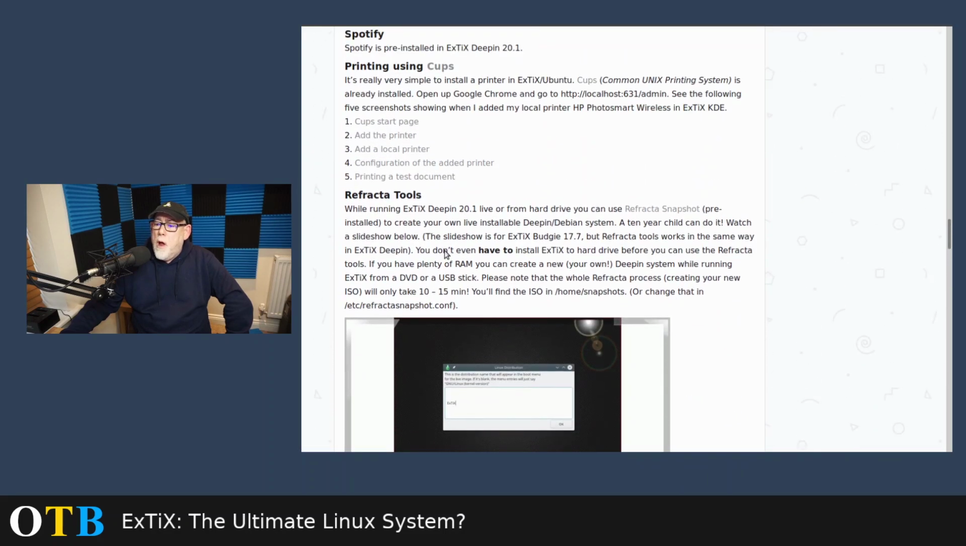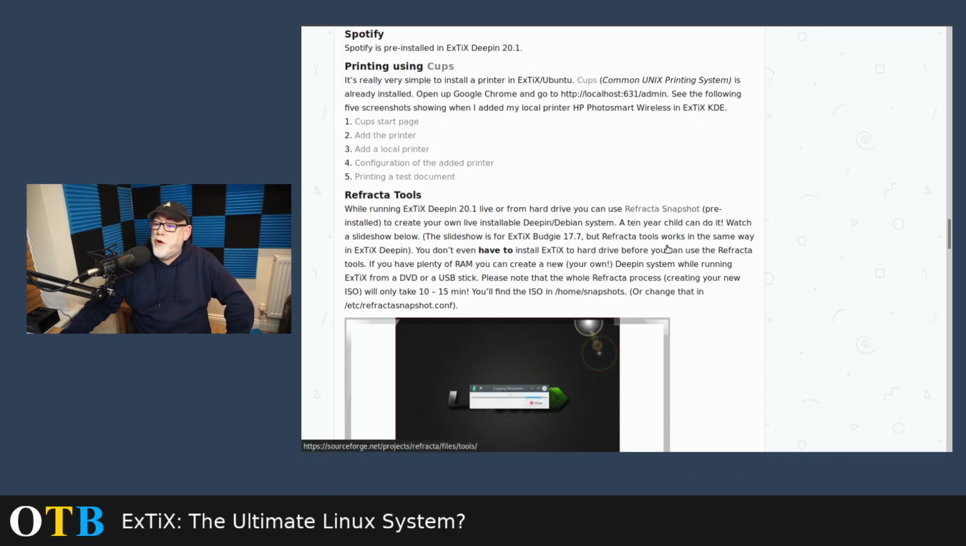Refracta Tools, while running ExTiX Deepin 20.1 live or from hard drive, you can use Refracta Snapshot to create your own live installable Deepin system.